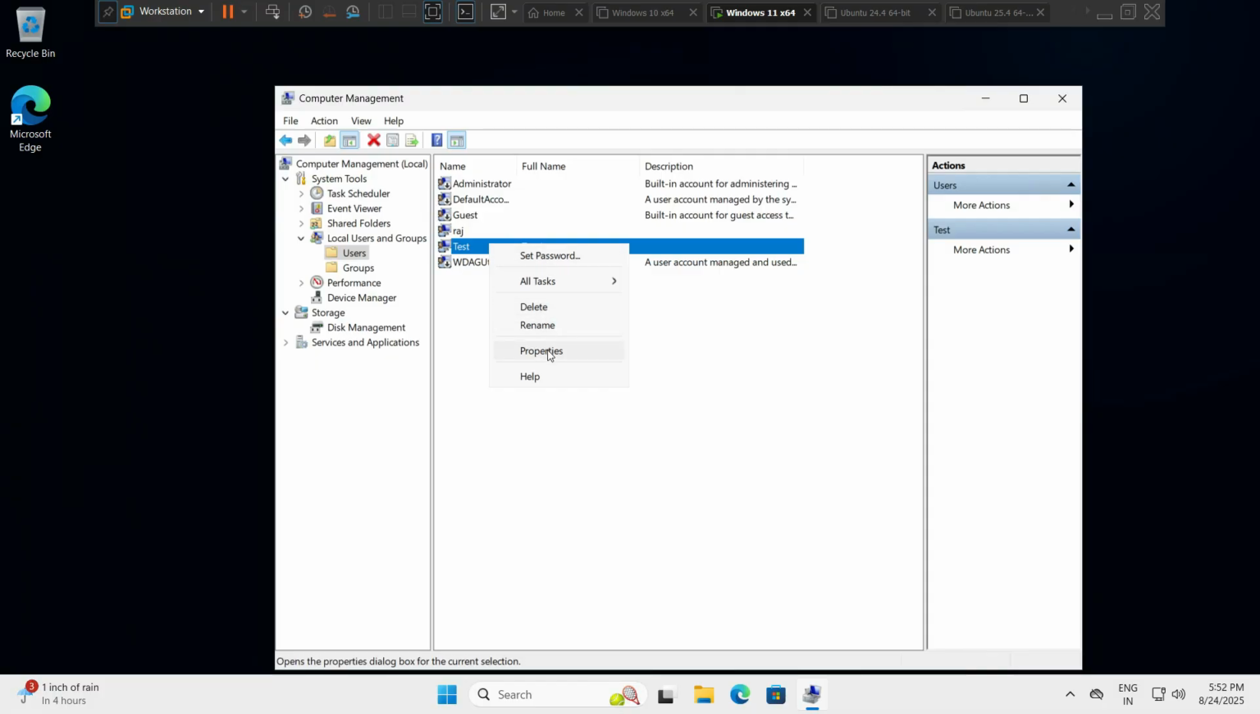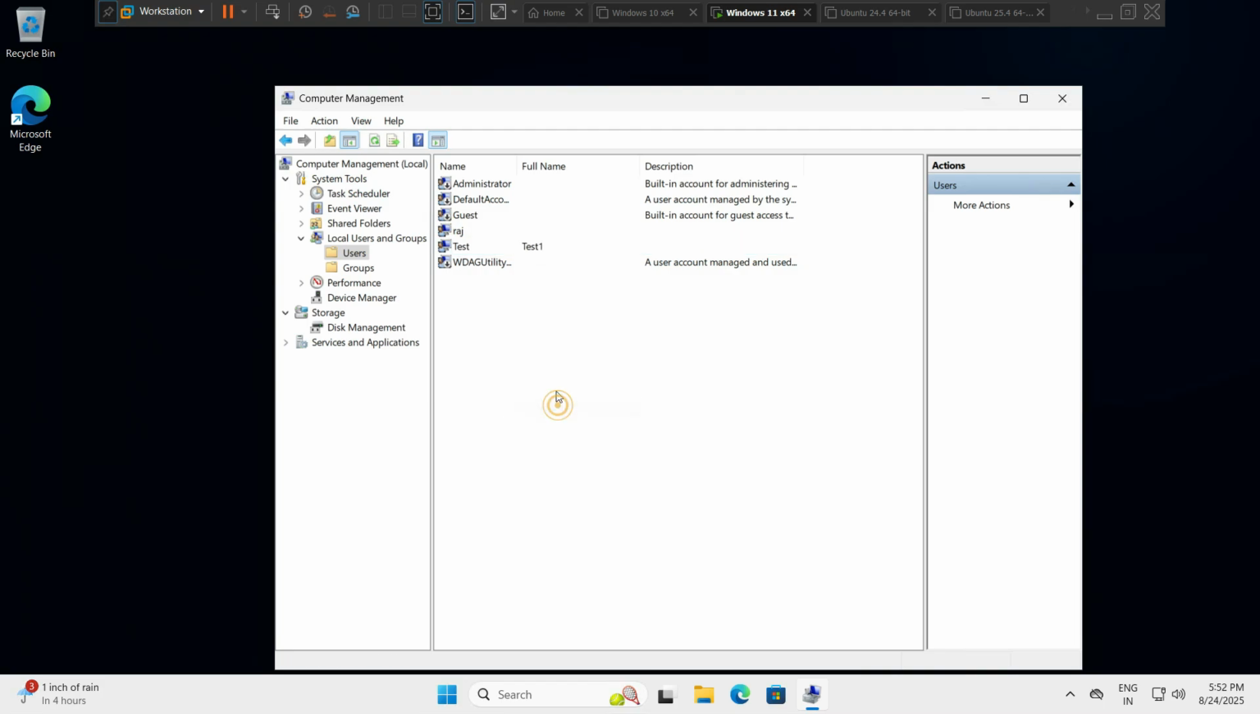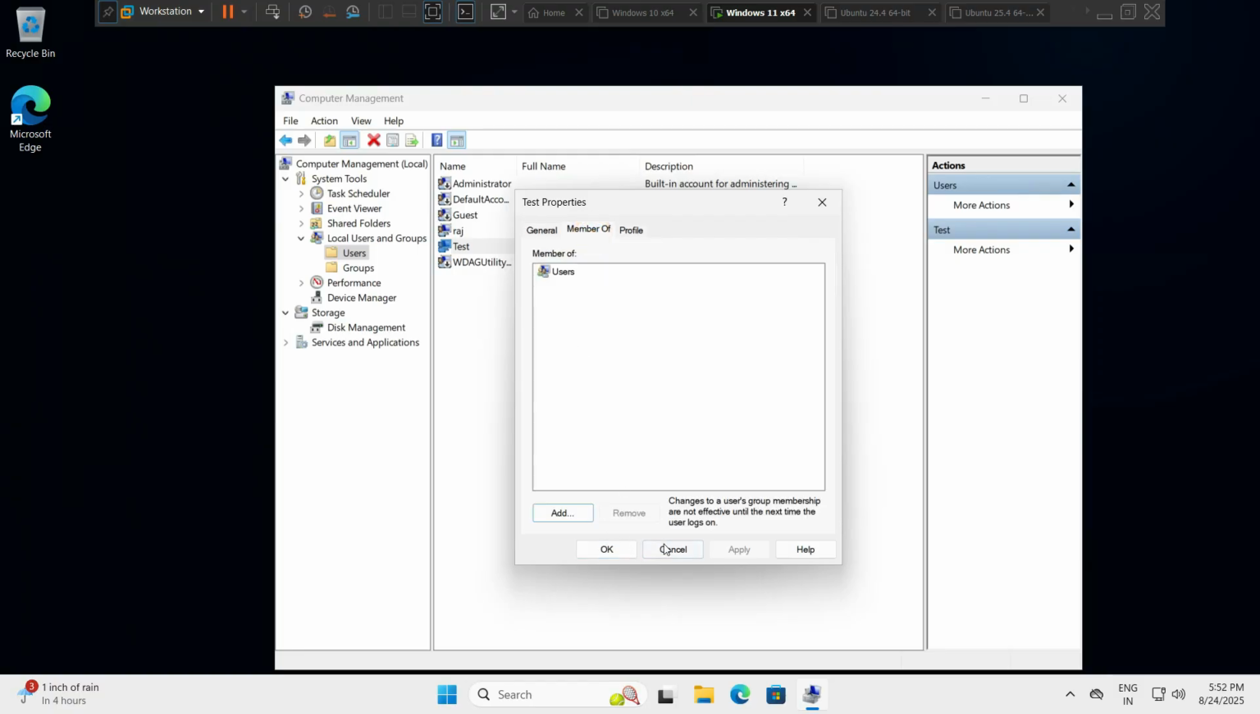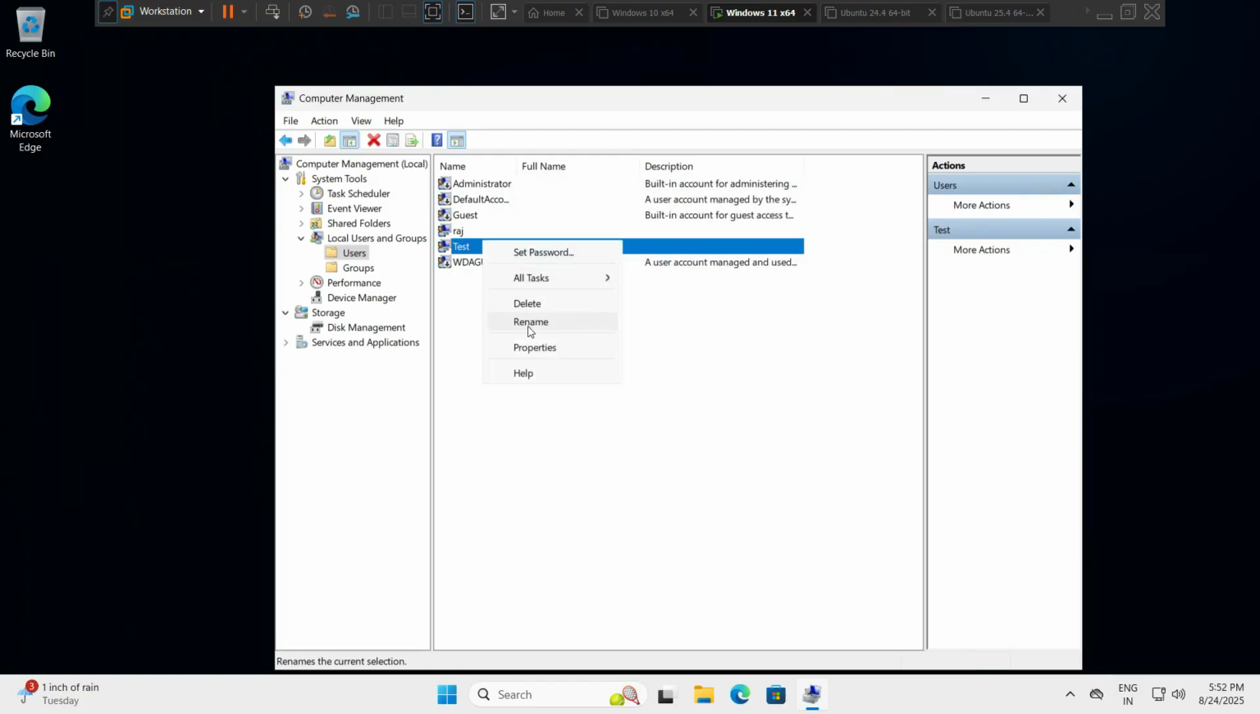So refresh it. Let's refresh. Now you can see here properties test 1. When I rename it, you can see I have renamed it to test 1. Now you can see I have renamed successfully. Just right click on the user and rename it.